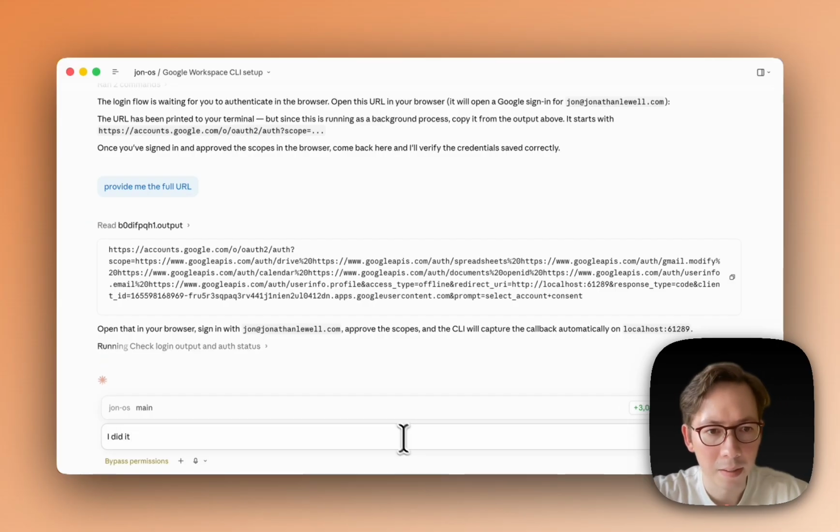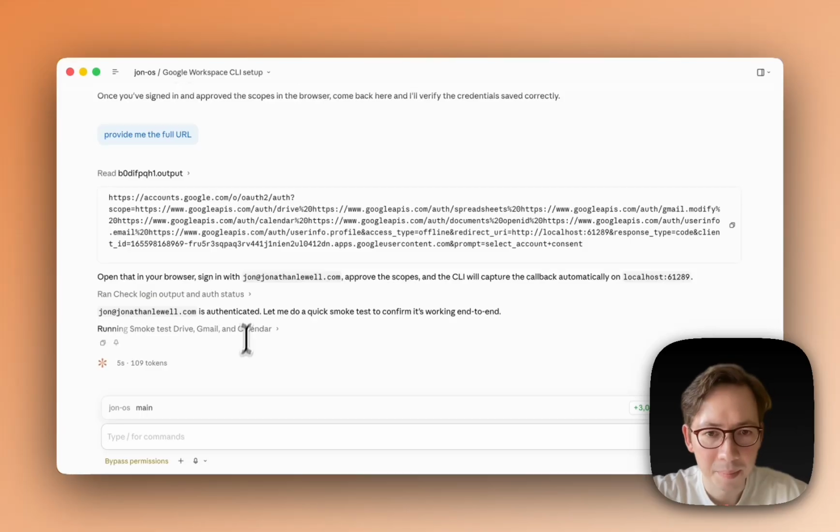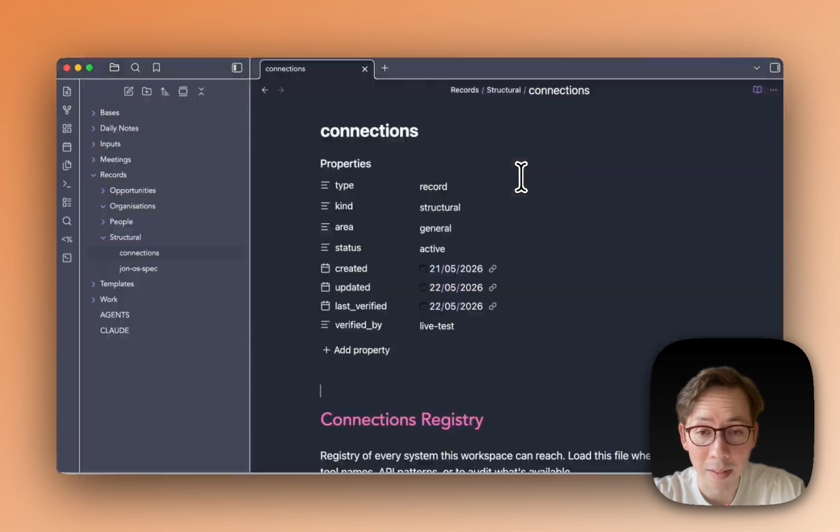I did it. Oh, it's actually checking by itself, that's fine. So it's now all done. It's connected to Drive, Gmail, Calendar, Sheets, and Docs, and it's also updated my connections.md file. Now I recommend that you create something like this that denotes exactly what type of connections you have to your different API services or MCP services, or in this case command line interface services, right?